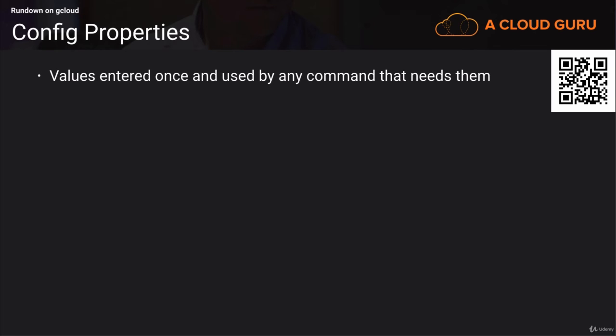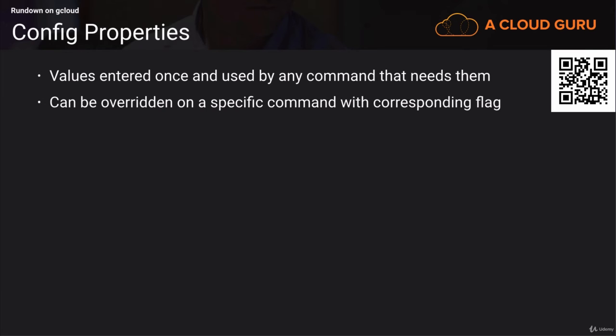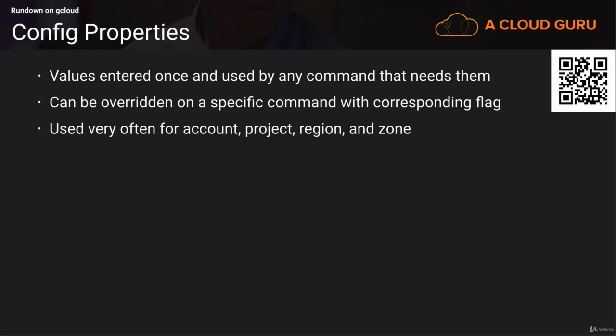These are values that are entered once and can then be used by any command that needs them. This is usually how you specify the project. But like I mentioned about the global flag, these properties can be overridden on a specific gcloud command when you use the appropriate flag. Now these config properties are used very often for the account, project, region, and zone.